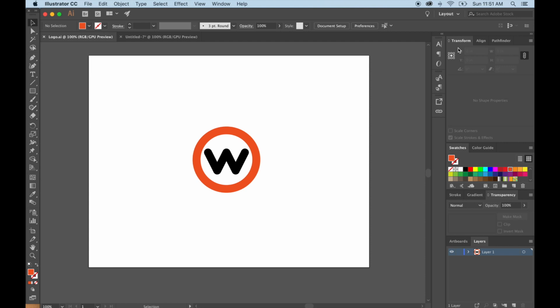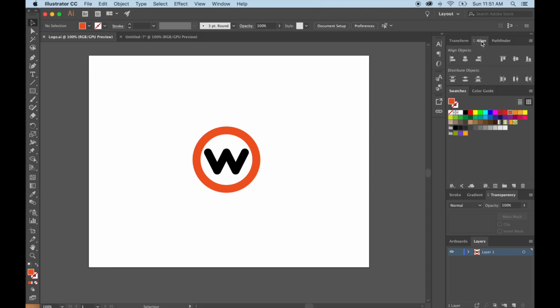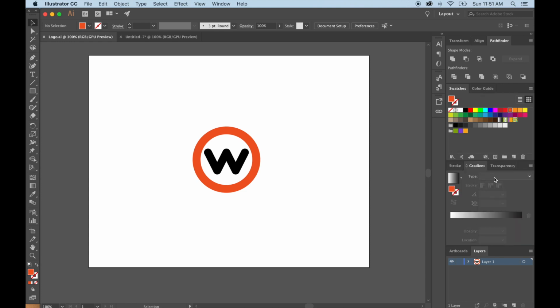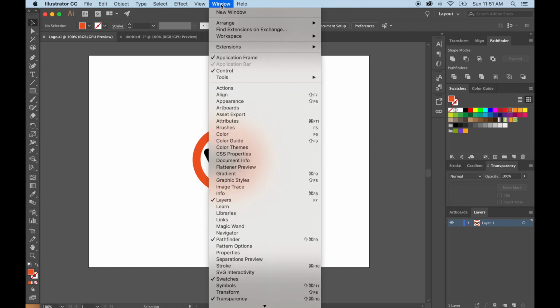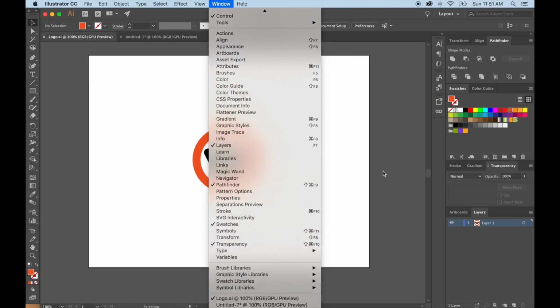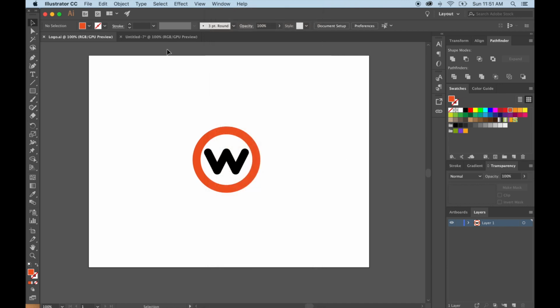So up here we have Transform, Align, Pathfinder, Swatches, Stroke, Gradient, Transparency, Artboard, Layers. Then we have your general tools here. You can open any of these windows by going to Window and clicking on all the ones I just mentioned. Okay, so we can get started.